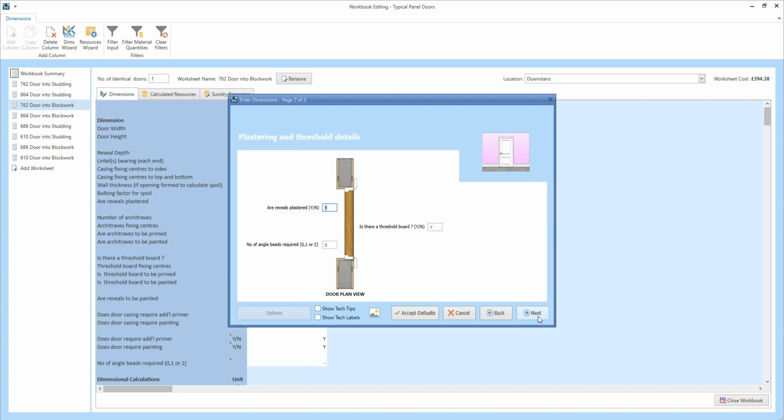This page deals with the plastering and threshold details. We'll need to plaster the reveals, so that can stay set to Yes. Next, think about the number of angle beads. If there's going to be an architrave, you can leave that set to 0. If the reveals are going to be plastered and exposed, type in the number of angle beads. Let's say we're going to use angle beads on both sides. The threshold board is set to Yes, so we'll leave that as it is.